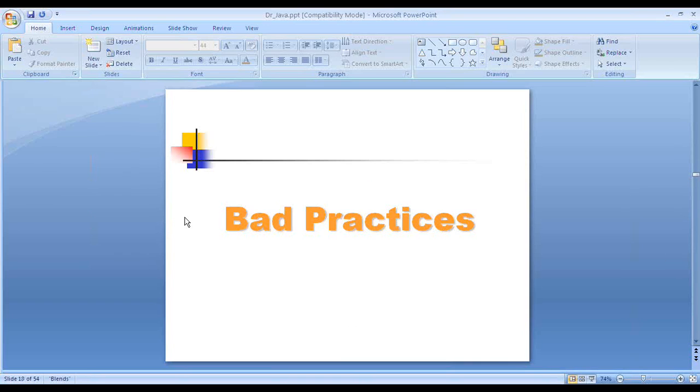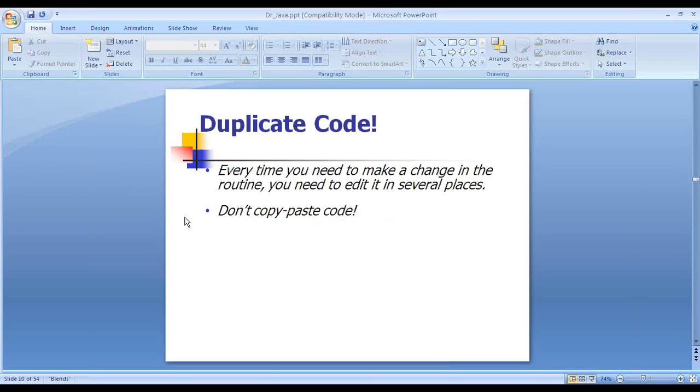First, we will see some of the bad practices which we make. Duplicating the code. Instead of copy pasting the same lines of code at multiple places in the same program, which is a bad practice, suppose you want to reuse some lines of code, then take those lines of code and put them in a method and use that method in different places in your program. That is a good way.